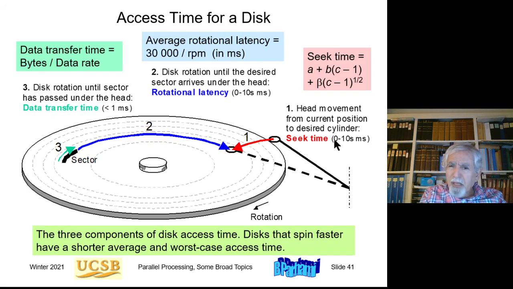And so the seek time can be 0 if you happen to be reading from the same cylinder. Once you read from this cylinder and then you want to read something else from the same cylinder, then the seek time will be 0.